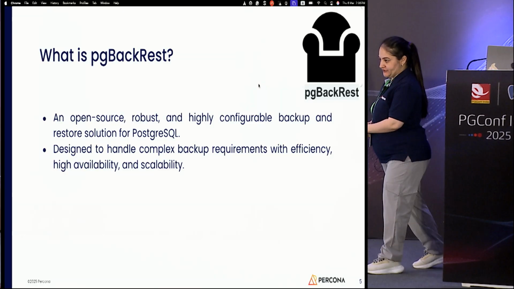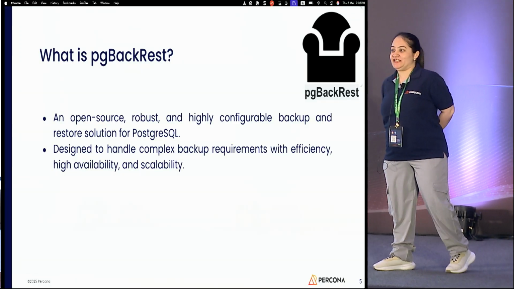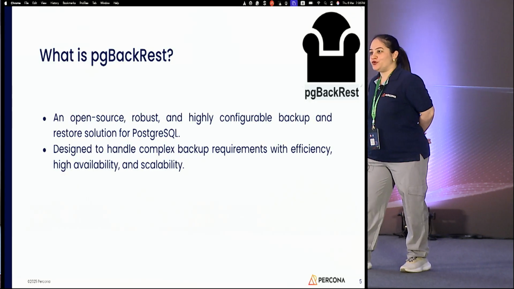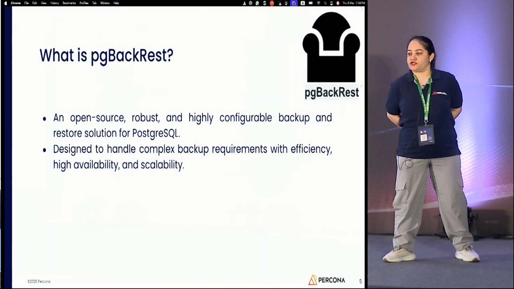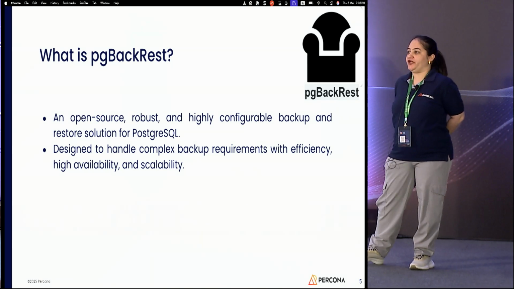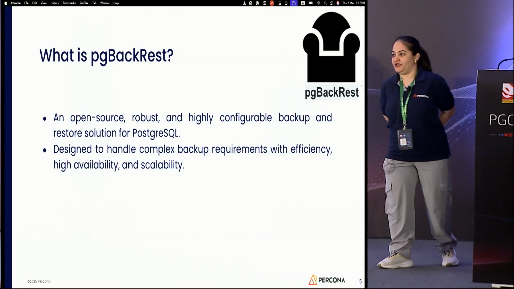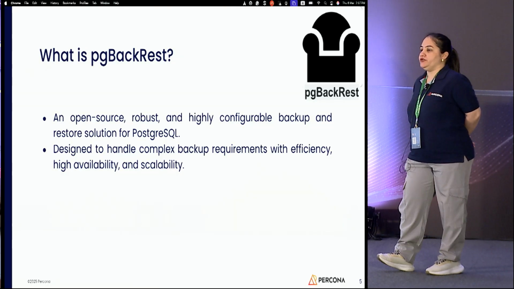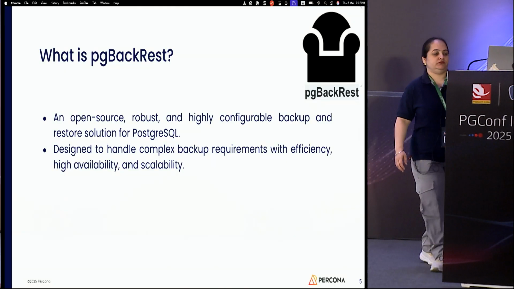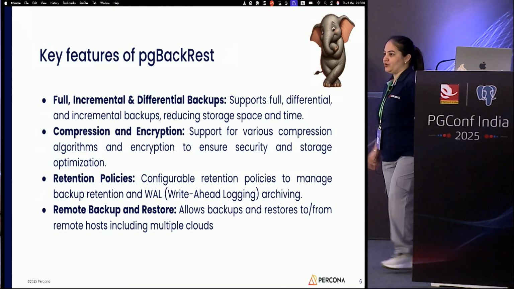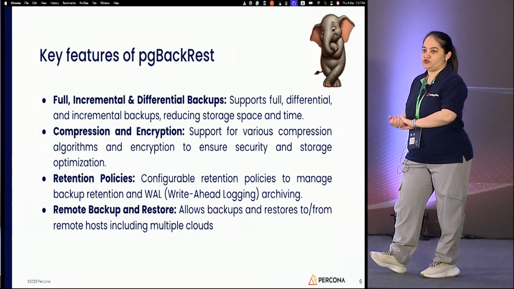pgBackRest: PG for PostgreSQL, Back for backup, Rest for restoration. So it is a Postgres backup and restoration tool. It's an open source tool and it has good community support. You can find the code on GitHub, and it can support complex backup requirements. I will give you some key features of what complex things it supports. We'll take the questions towards the end because when you see the demo, most of your doubts might get cleared.